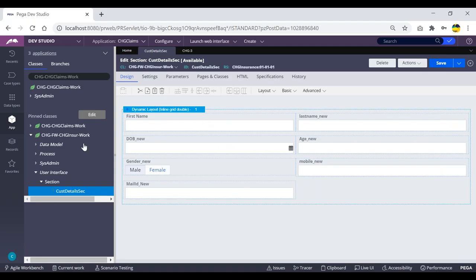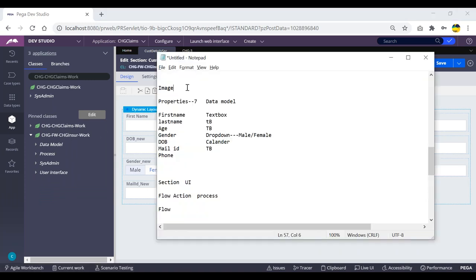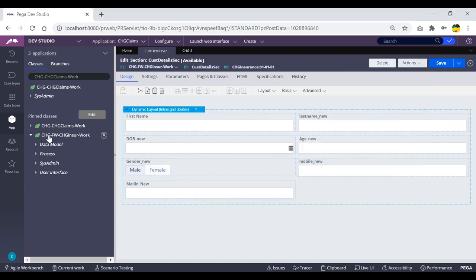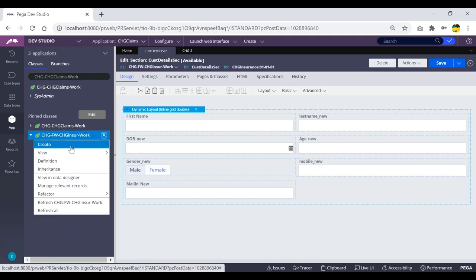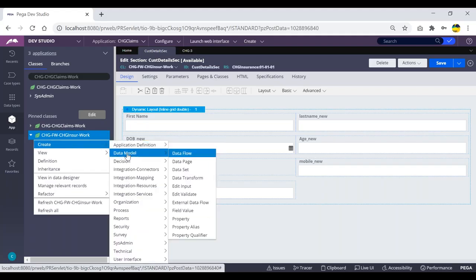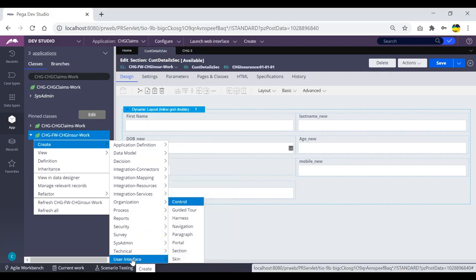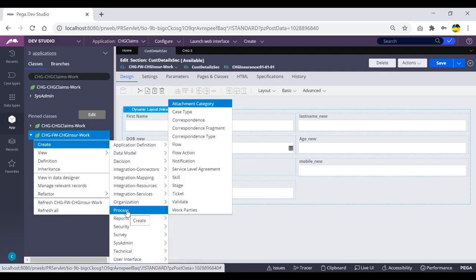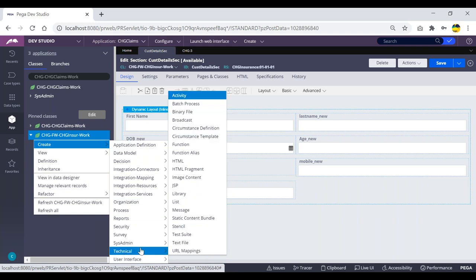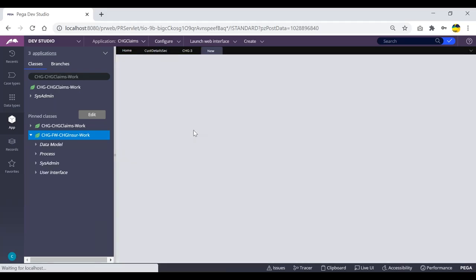If you want to include images, the first thing we have to do is create one binary file. So for images we have to create one binary. Binary is the name of the rule, and that will be under the technical rule category. So right click, create. This data model we used for the properties, this user interface for the sections, and this process for the flow and flow action, and there will be something like the technical category. If you mouse over on that, there will be something called binary. Just click on that binary.